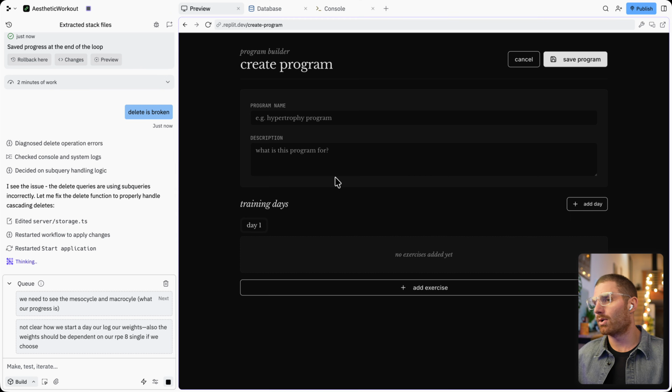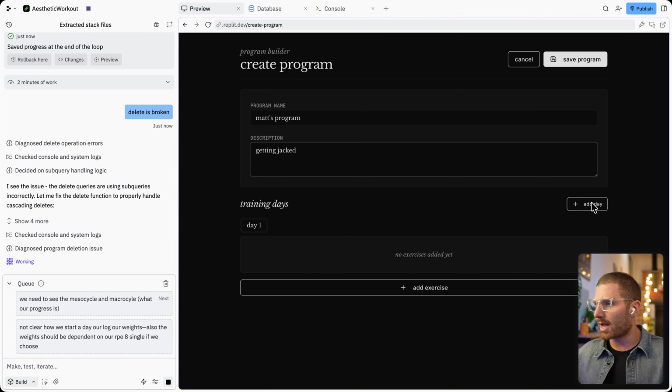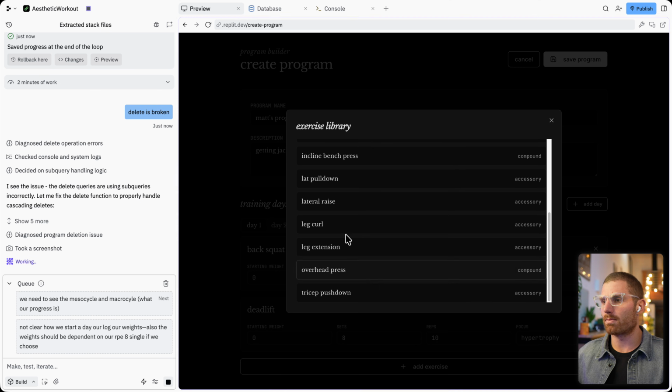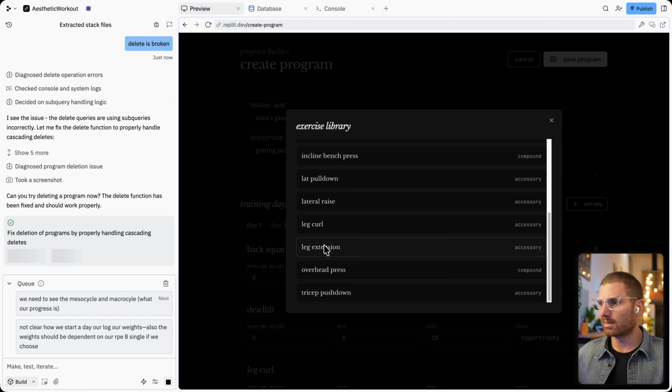So now we have no active program. So Matt's program, getting jacked. Okay, add day. I like that. Okay, so this is actually a pretty cool day flow. Add exercise. So let's say we're going to do legs. Day 1, deadlift, leg curl, leg extension.